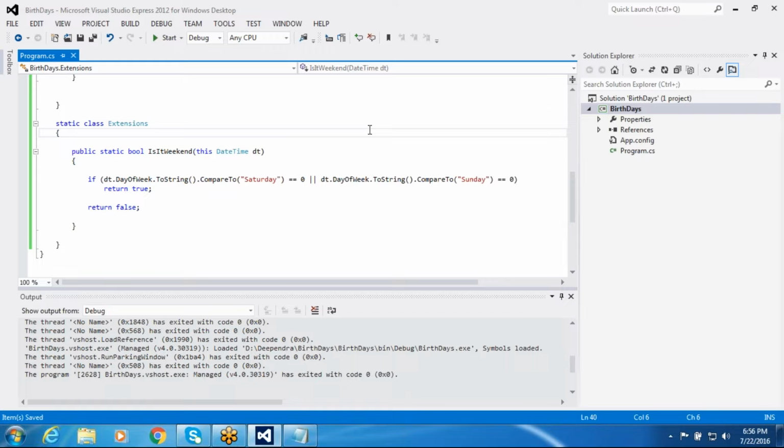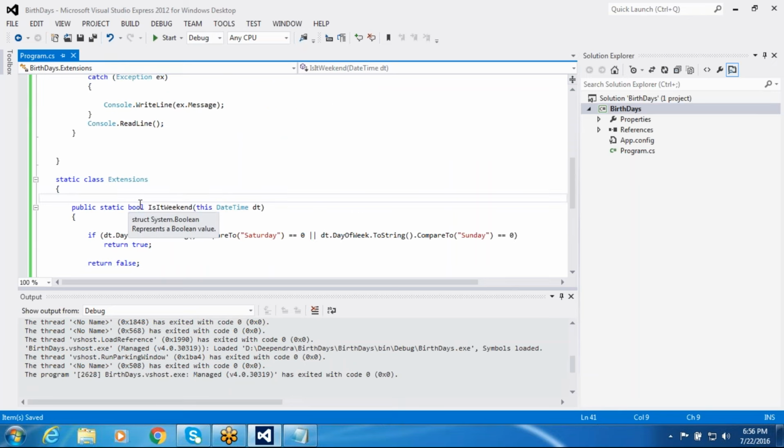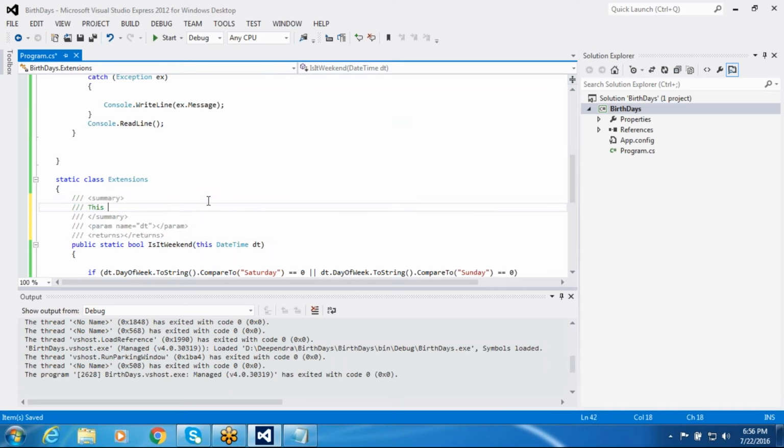So this is called an extension method. I am going to write IsItWeekend as an extension method. This method I can use inside the code. This is an extension method.